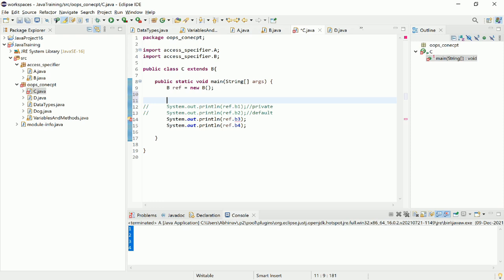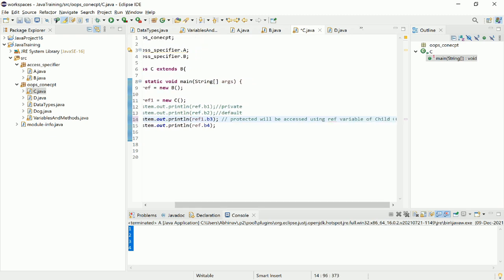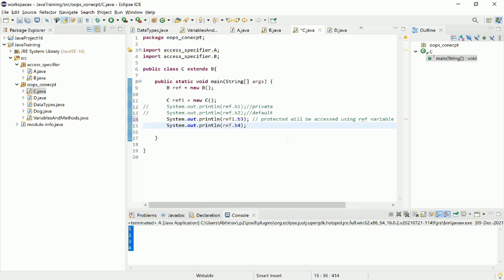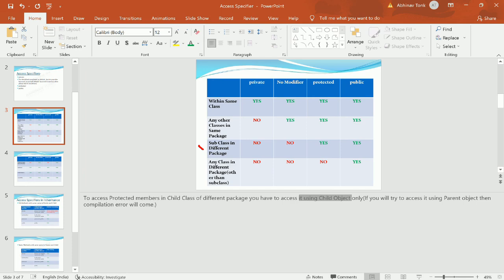C. So I'll create C ref1 equal to new C. The protected member B3 of class B will be accessed through ref1 now. Let's see this. If I do this, you see it is able to access it. So protected will be accessed using the reference variable of the child class only, not of the parent class. Very important concept. And fourth, you are seeing public, it is able to access the public one. So we have covered the third case.